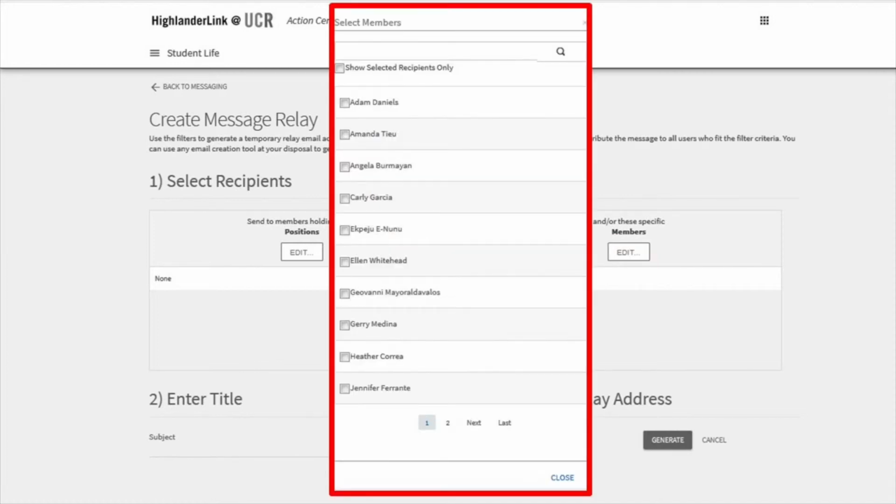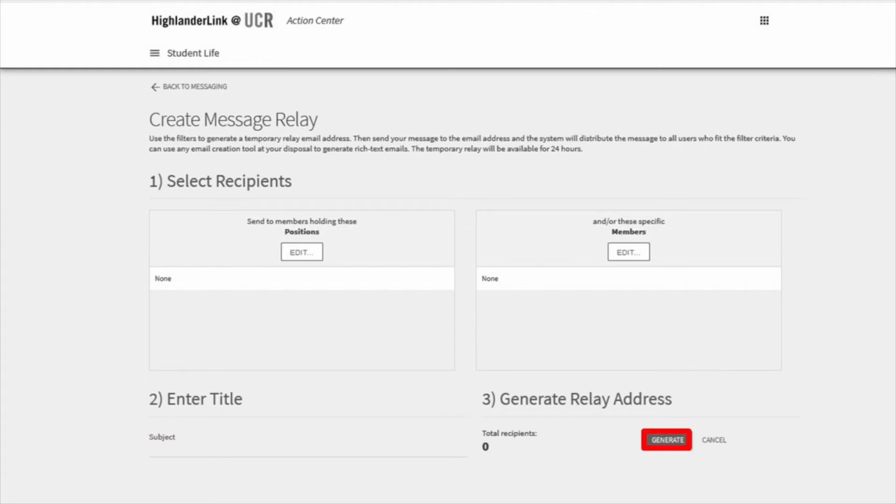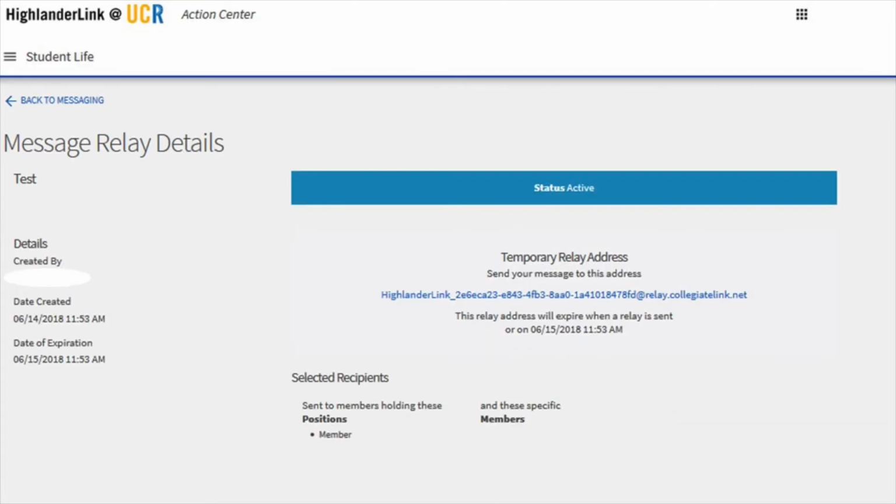After that, you're going to select a title. This is not the title of your email. This is just a label that shows up under the relays that you've created, so usually something simple like a date or a few words is sufficient. Once that's filled in, click Generate. Now your relay is created.